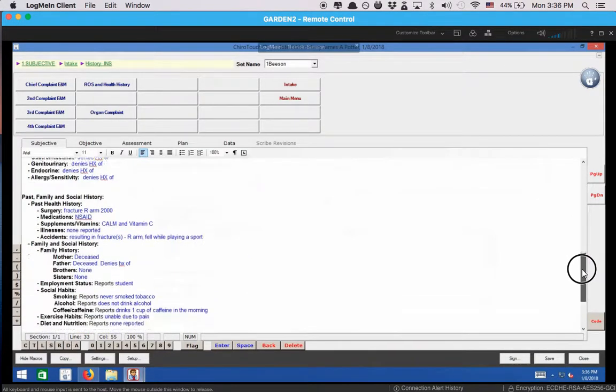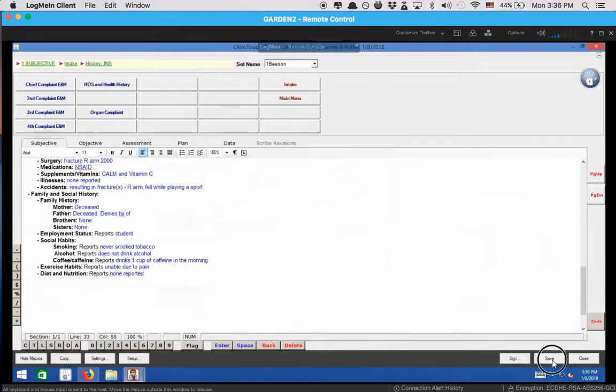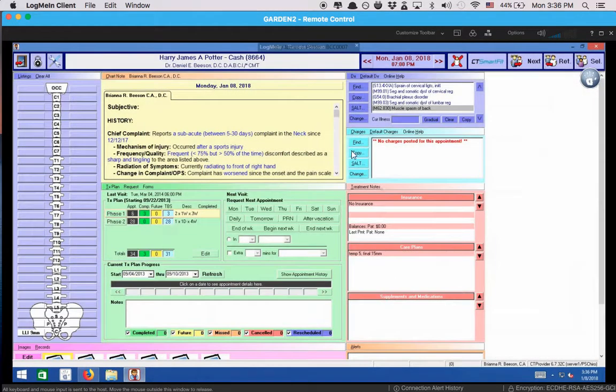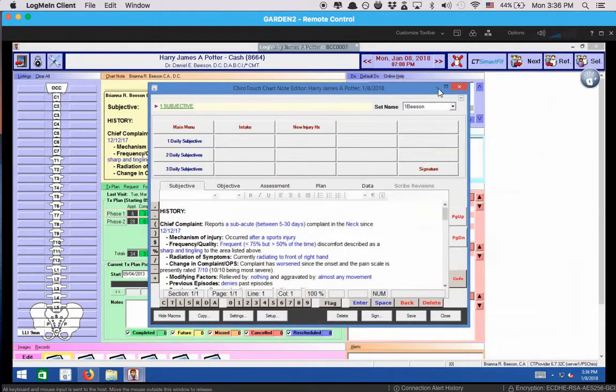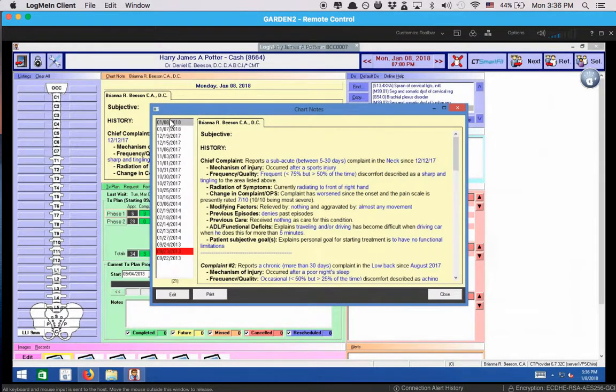And then you can save this, and that is his new patient intake for a new patient for the subjective portion. And as you can see, it looks pretty simple.